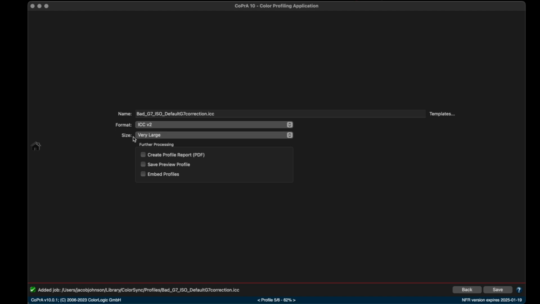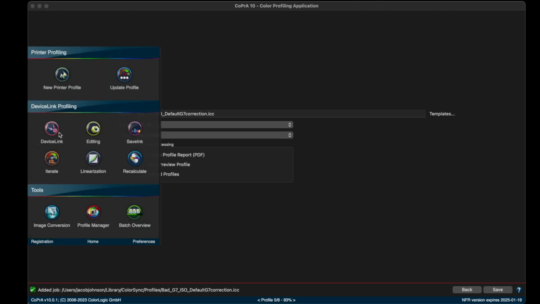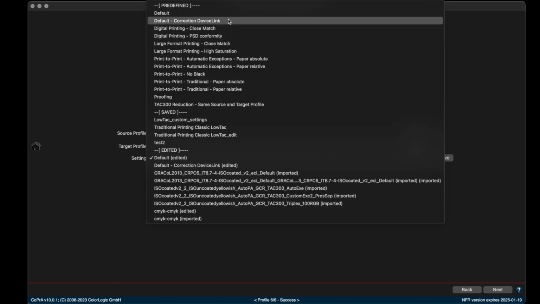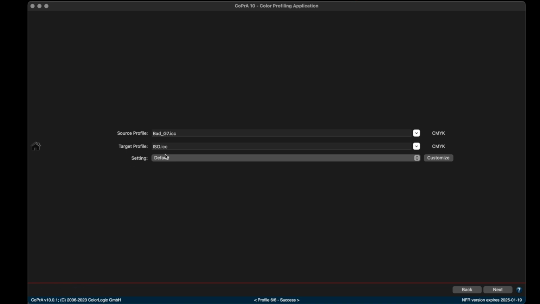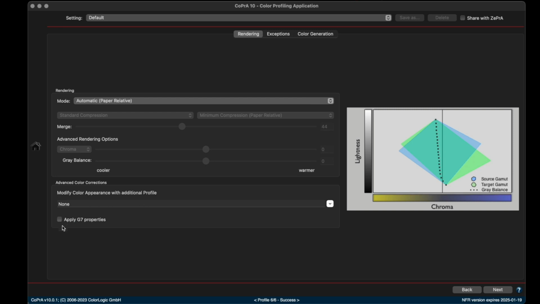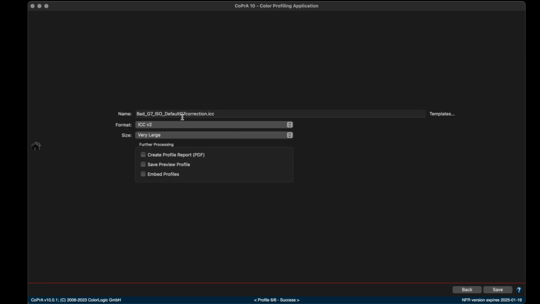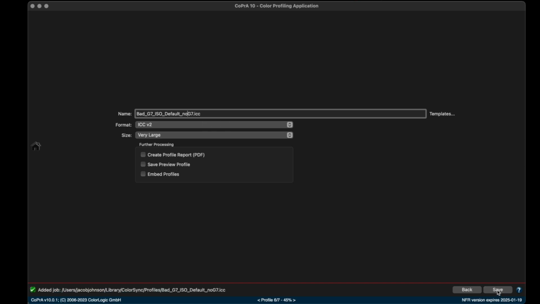But before we check what that did, I'm going to go back into this, create another profile with the device link profile without that checkbox checked, so we can do a comparison at the end. So this one is going to be called default no G7. Save that out.